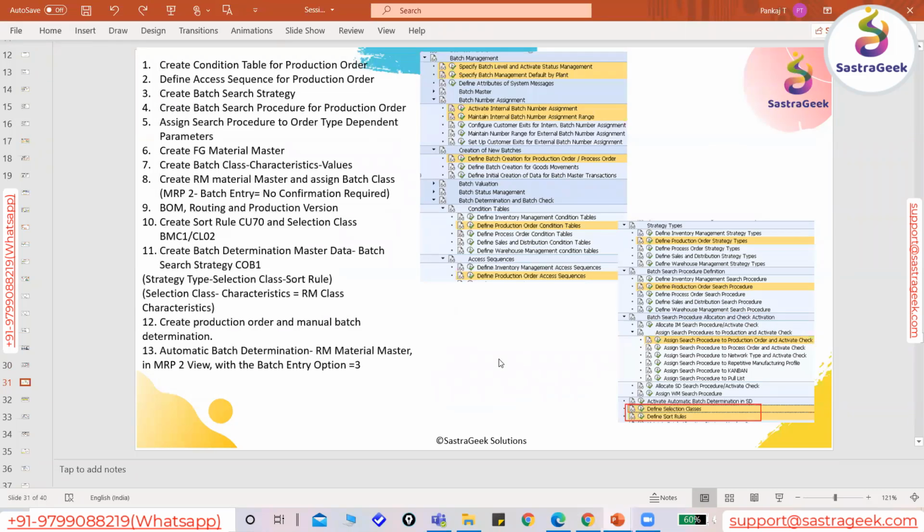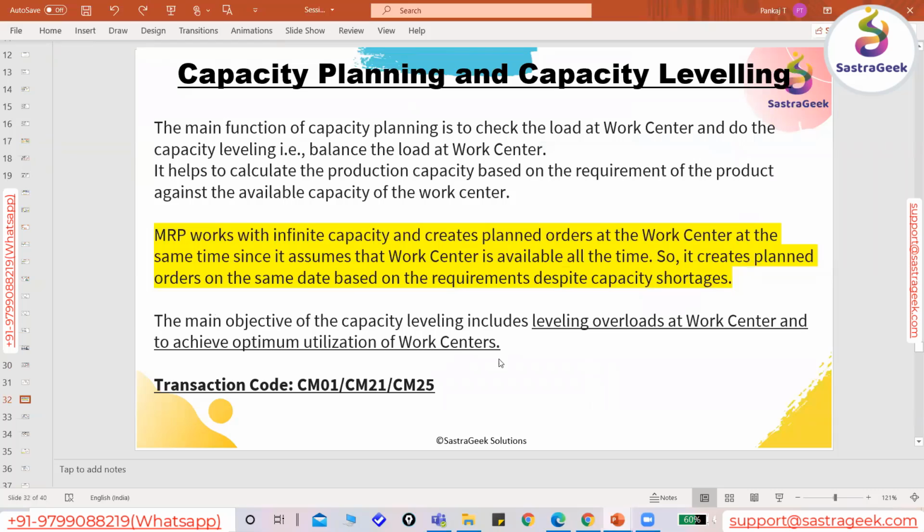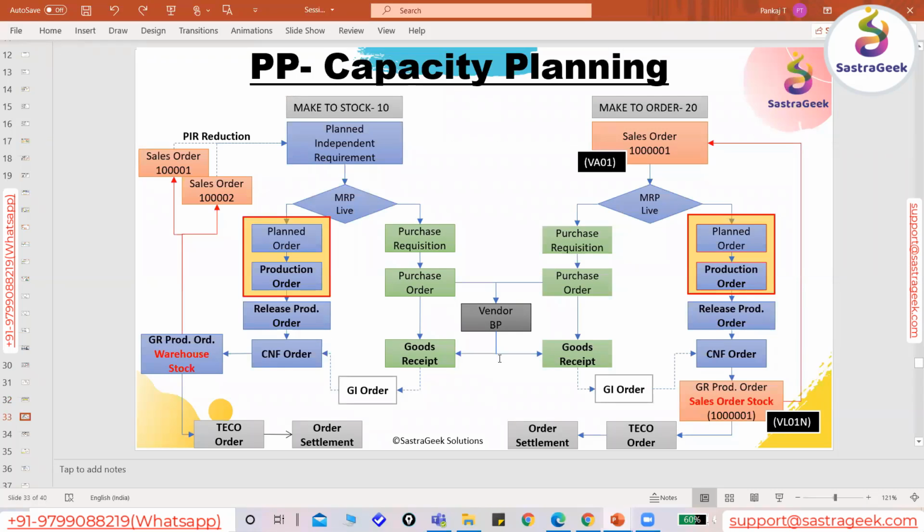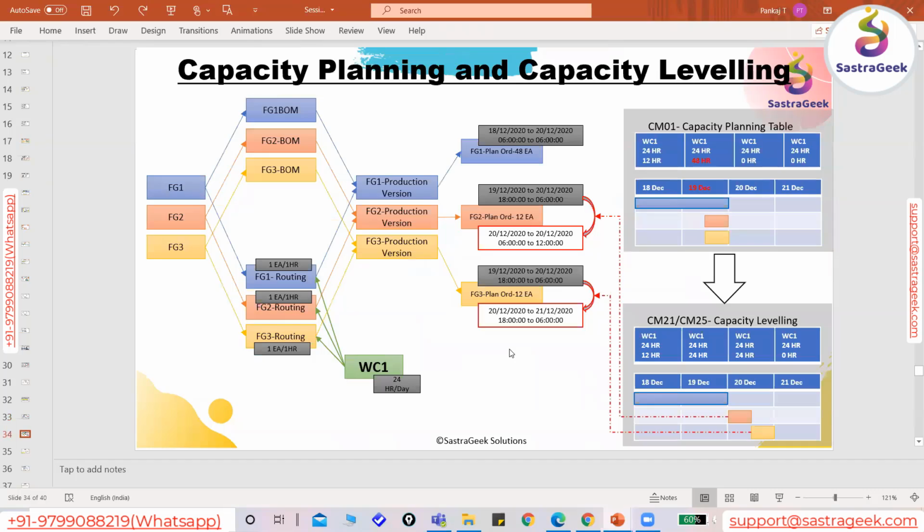These are all the points I kept here. And finally, we discuss capacity planning and capacity leveling. Basically, in any end-to-end production planning scenario, at what point in time do capacity planning and capacity leveling come into the picture, and how does it actually work in SAP?